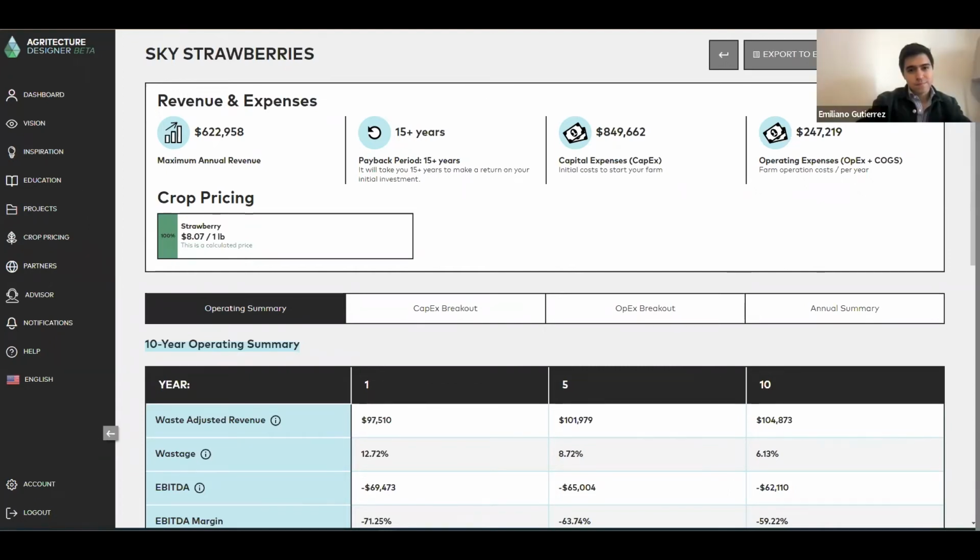A question from Kwesi: is the crop pricing tool based on global averages or prices in the farm's geographical region? So this is a great question.